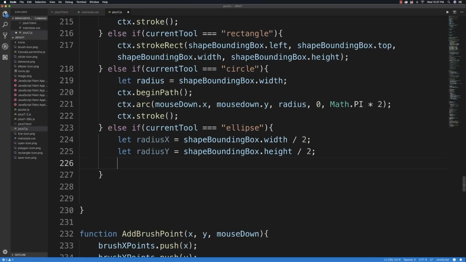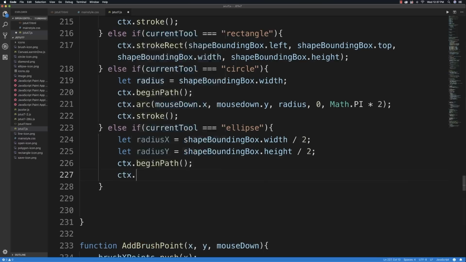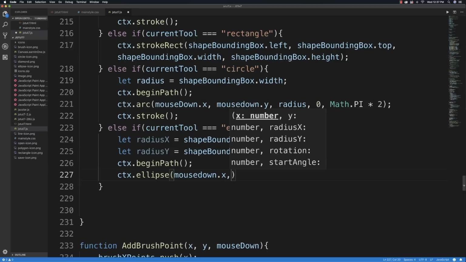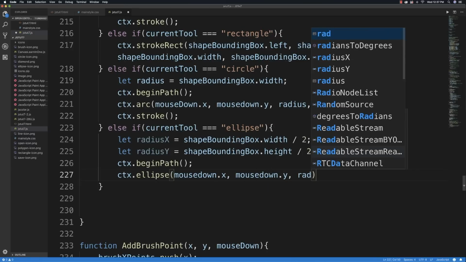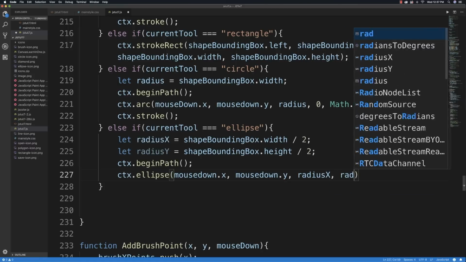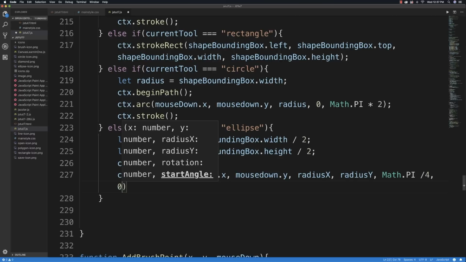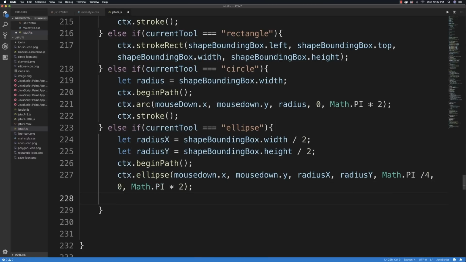All right, so there's ellipse. And then we want to start drawing it. So we will say again, begin path, and we can use ellipse to draw it. And we just want where the mouse was originally clicked down and where the mouse was then, or the radius on the x-axis and radius on the y-axis. And then pi divided by 4, which is going to handle my rotation of my ellipse. And then I'm going to start at 0 degrees up through 360, which is pi times 2 again, and then stroke it. And there we go.